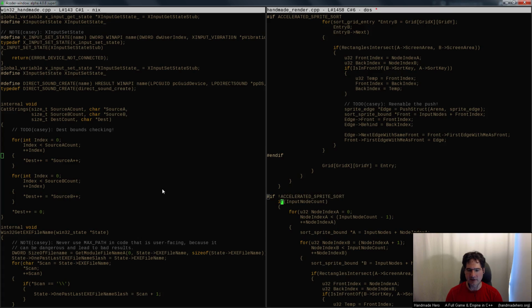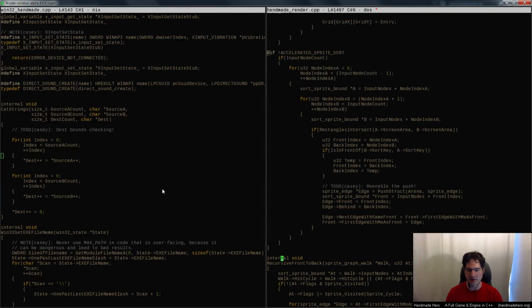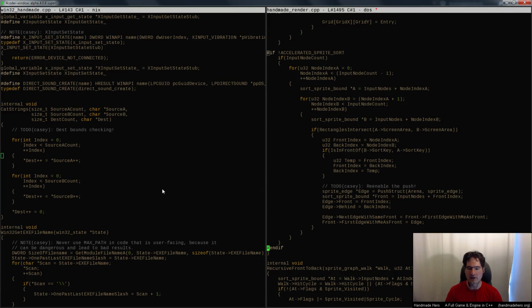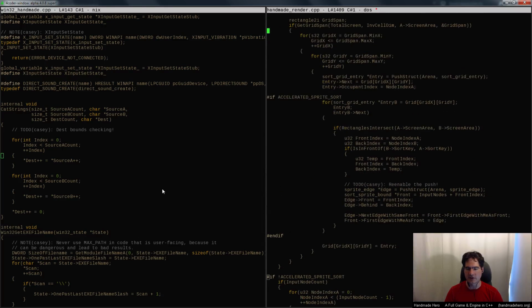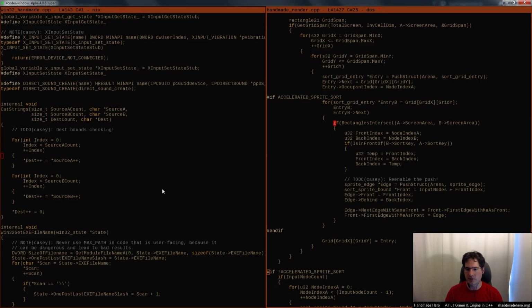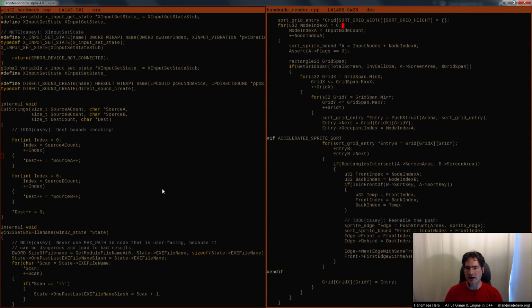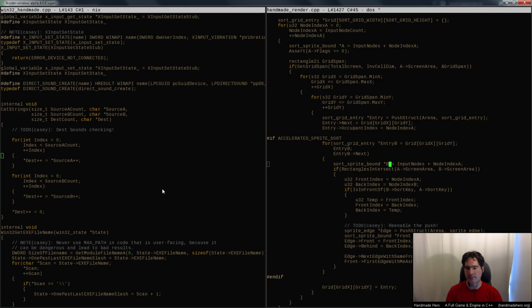So if we're not doing accelerated sort, then do this slow n squared version that doesn't try to do any sort of restriction. If we do accelerated sprite sort, then we're going to come through here and check each of these entries. In order to do that, I've already got sort sprite bound A, but I'm going to have to get sort sprite bound B from the entry itself.